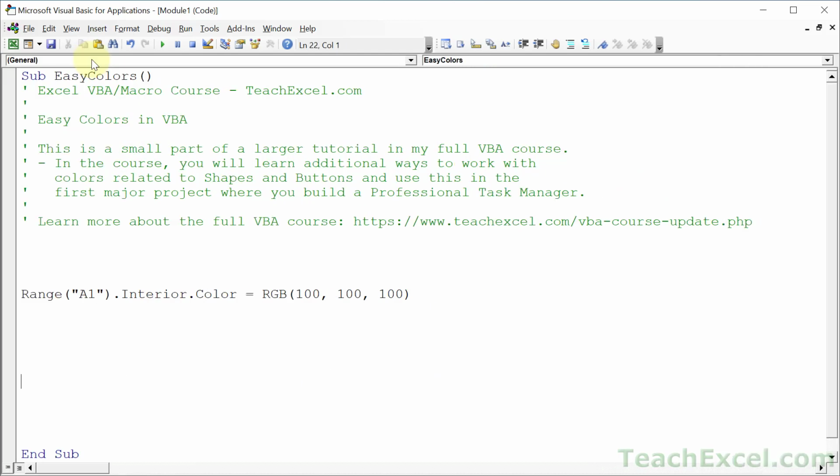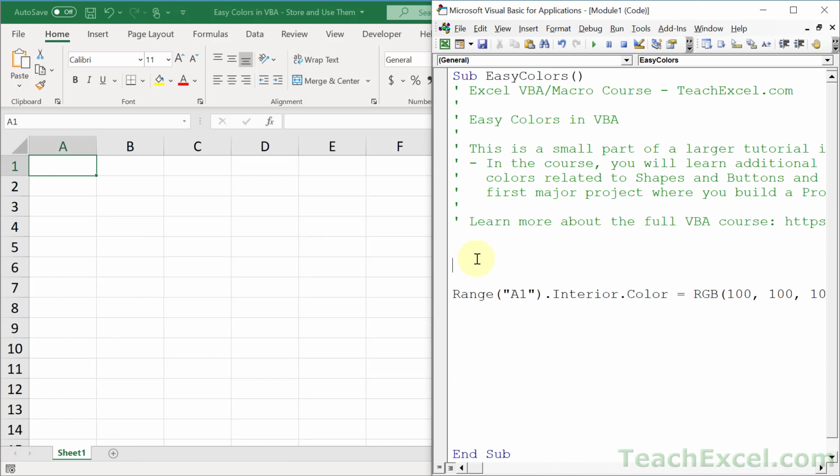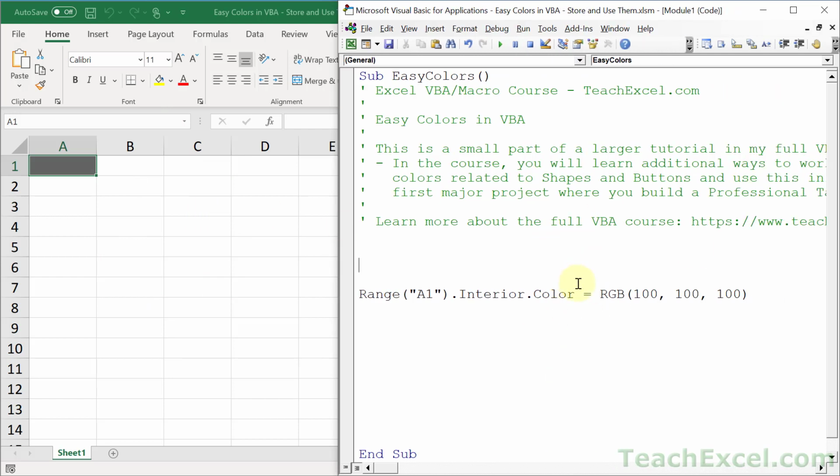And let's close this guy and make this a little bit smaller. And now look at cell A1, run the macro, and we have a lovely gray color. But at this point, you may be saying, okay, great, so I have some numbers and an RGB function. How does that make my life easier? I don't even know how to get these numbers. Well, here's what you do.